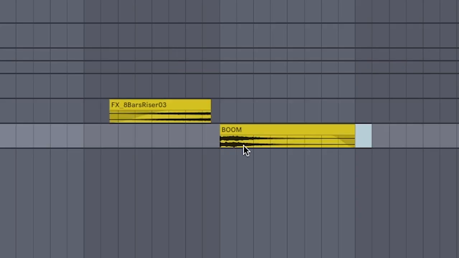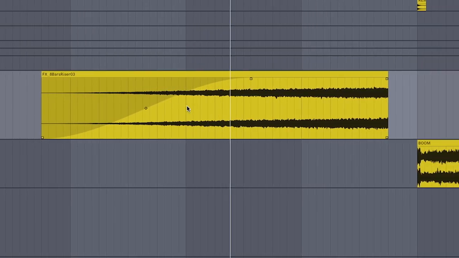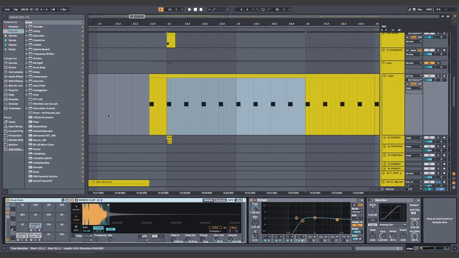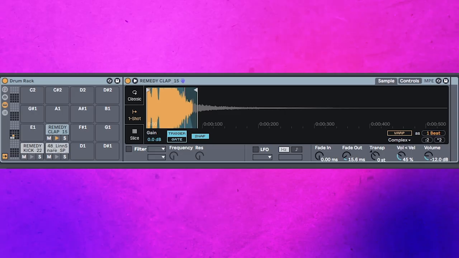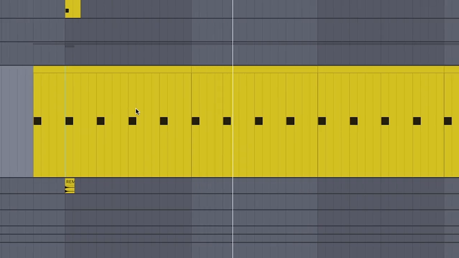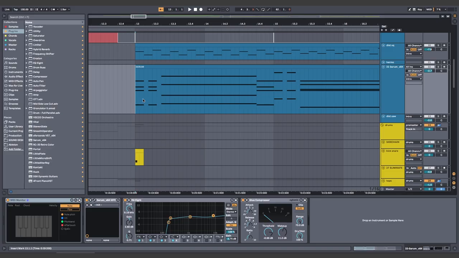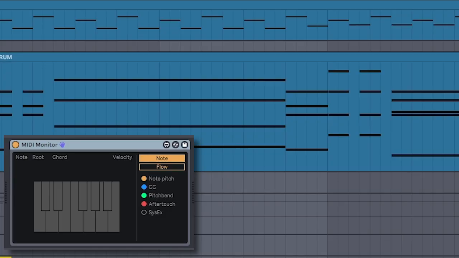Risers and impacts for dramatic effect. A clap to keep everything on beat. Using a saw stack, write a bouncy chord progression. These are the chords I used.